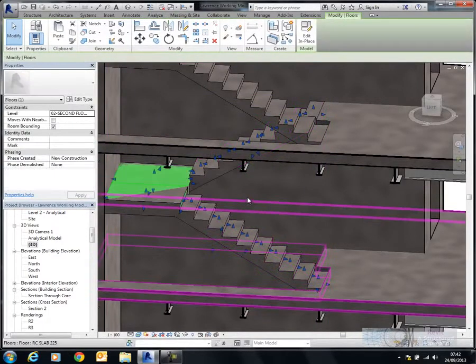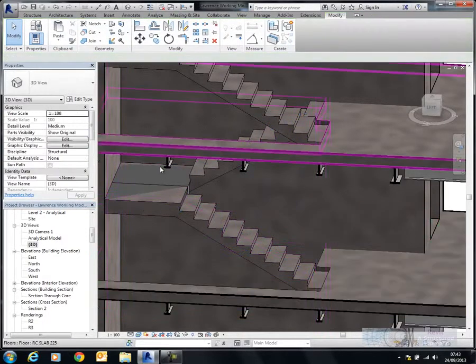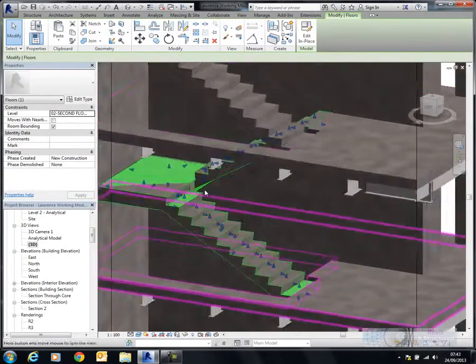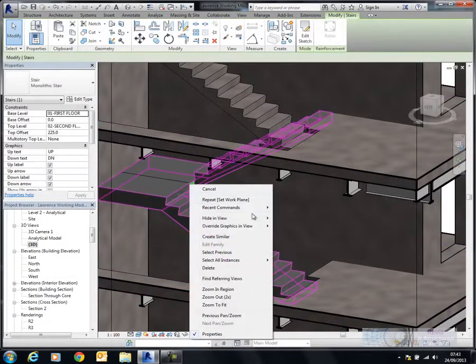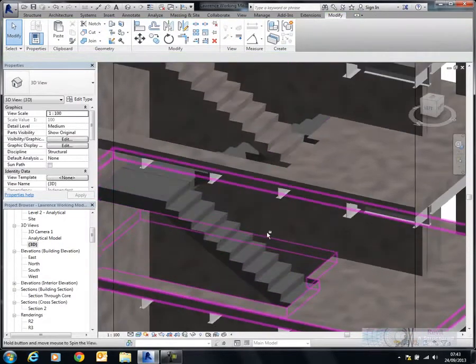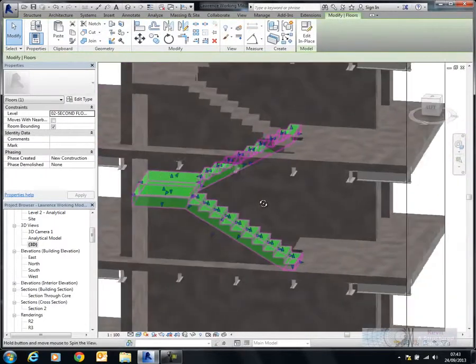Now, what I've now done is I've got that in-place staircase. Now, I'm going to hide the original staircase here, which is not that one. Let's see if we can find it. So we'll have to cycle again. That's the one. So we'll hide that. Okay, and there's my original, there's my new staircase.